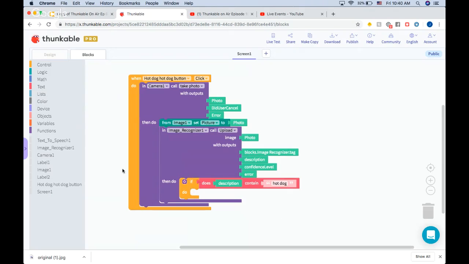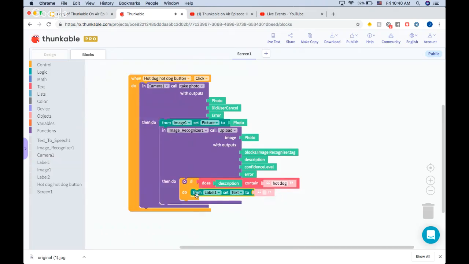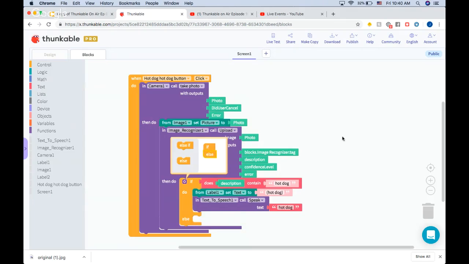We are going to set the label's text to say hot dog. And then we're going to call the text to speech, and we're going to tell our phone to speak the word hot dog. Else, or otherwise, so if we click this button, it calls the camera, which is going to send a photo to the image and then send that image to the image recognizer.